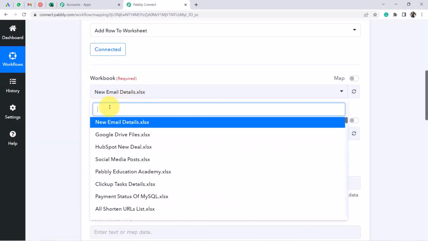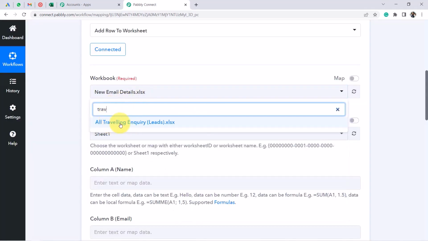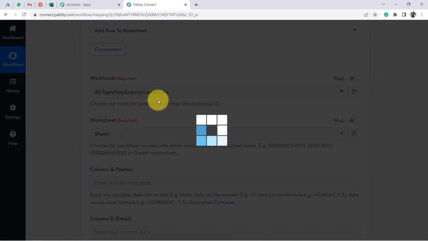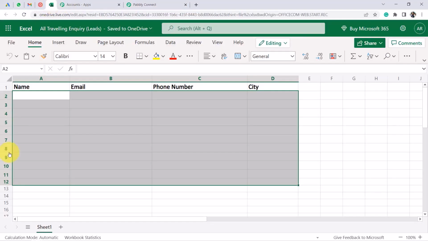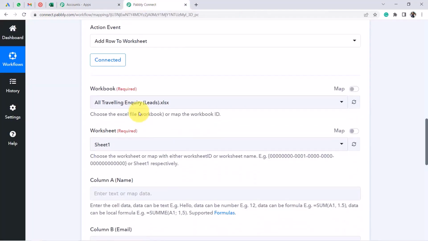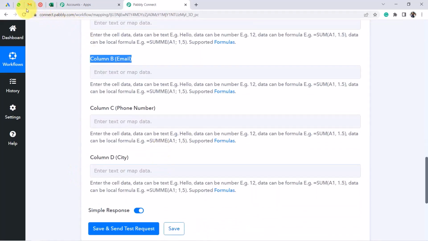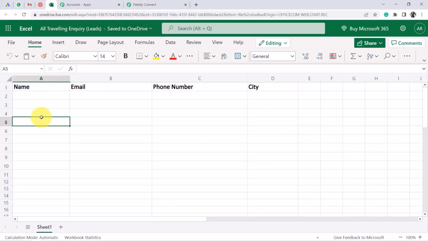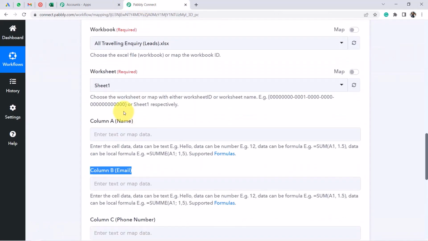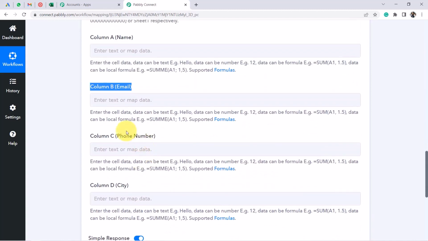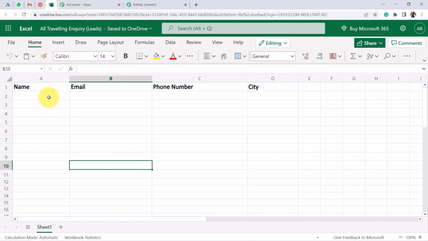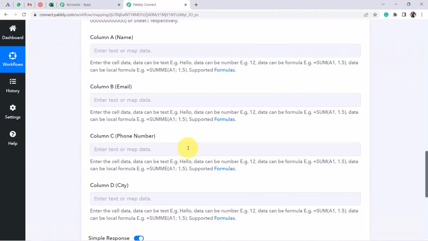Again search for it. Well, traveling, yes, the changes have been reflected, all traveling inquiry leads. Okay, and the worksheet will be the same because I have just a single worksheet here. Now moving further, these are the same 4 columns which I have added in my worksheet. Let me even show you: name, email, phone number and city. And here name, email, phone number and city. So I need to provide the data so that the same data can be collected here automatically. From where?